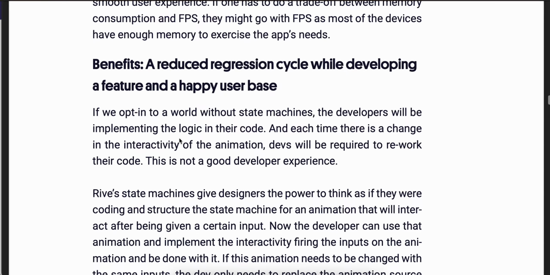Rive State Machine gives designers the power to think as if they were coding and structure the state machine for an animation that will interact after being given a certain input. Now the developer can use that animation and implement the interactivity, firing the inputs on the animation and be done with it. If the animation needs to be changed with the same inputs, the dev only needs to replace the animation source, and that's it.